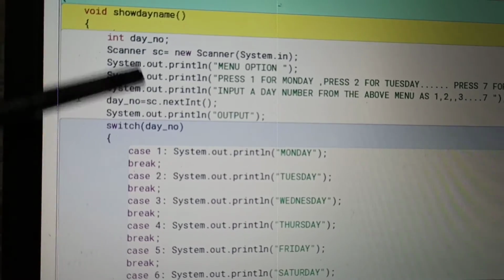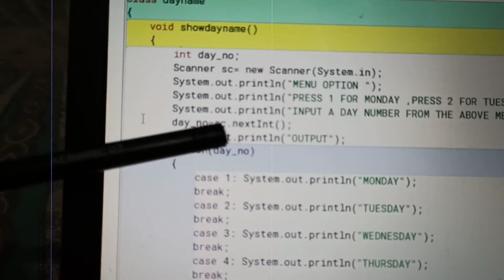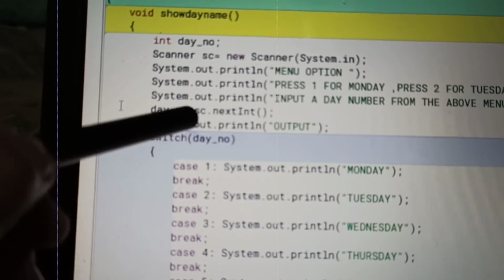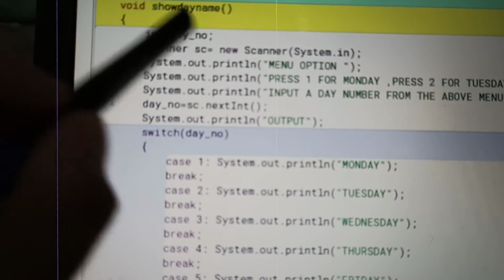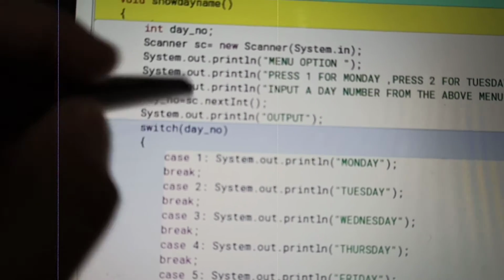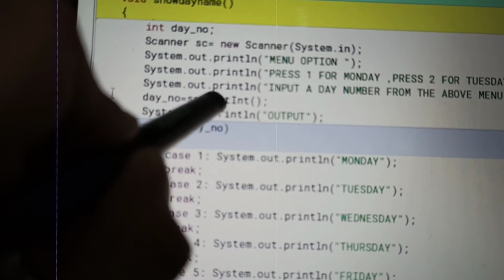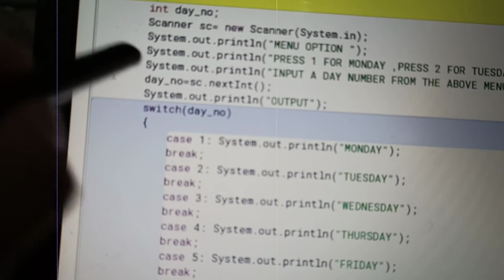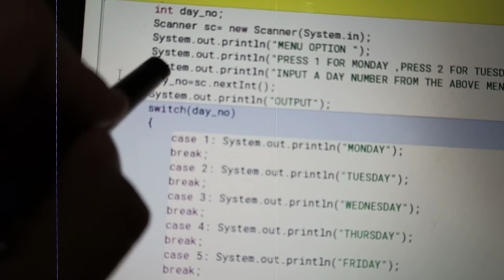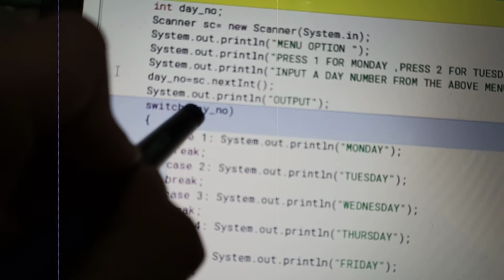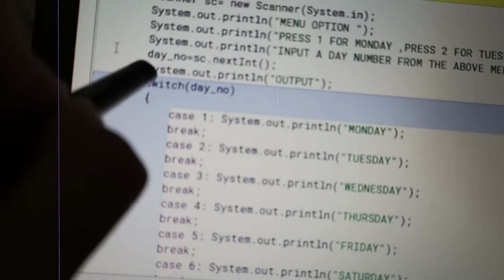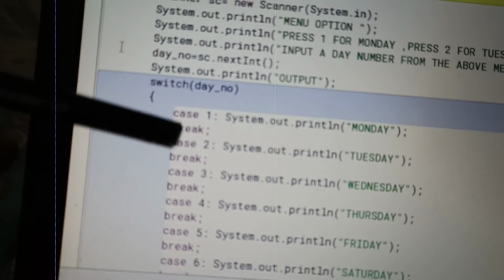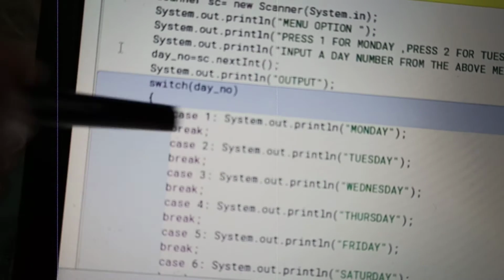After creating the Scanner object, you already know that it will ask for a value from the user. When the user gives the input from the keyboard, this method is called and it stores the particular value coming from the user in the dayNumber variable. As you can see, dayNumber is also given with the switch case. So suppose the user has pressed 2, then it will go to case 2 and print Tuesday.